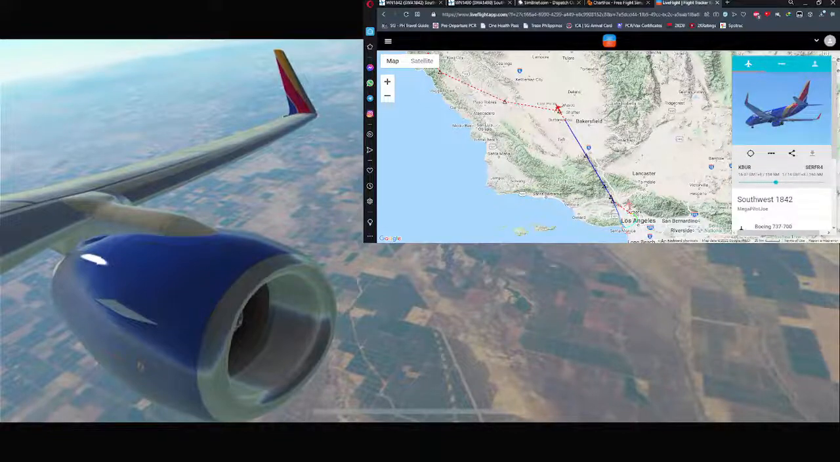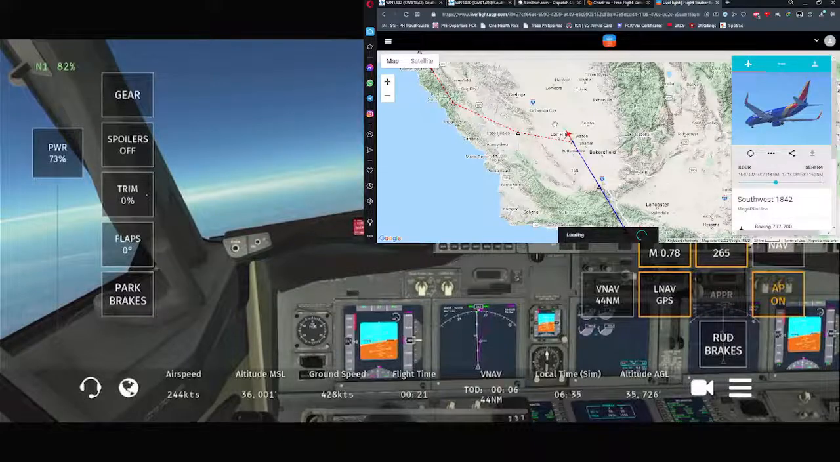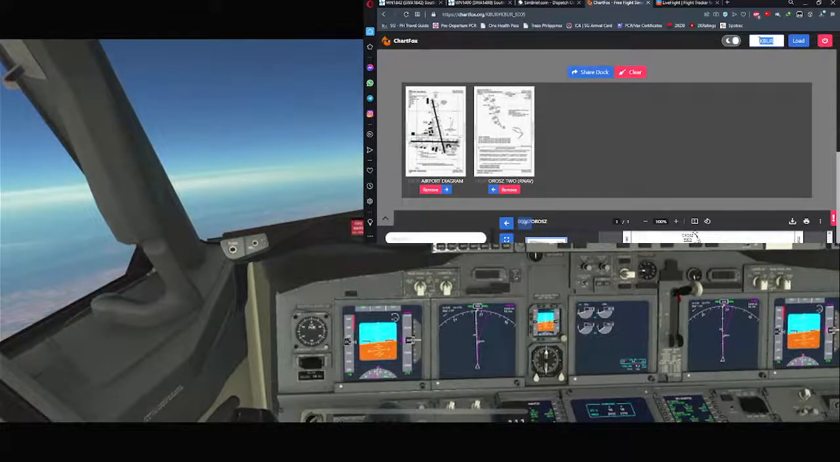And ladies and gentlemen, we have approached our cruising altitude. Let's turn on our VNAV. And since we have reached our altitude, I think now we can go ahead and bring up our arrival charts for San Francisco, KSFO. Let's load it up.